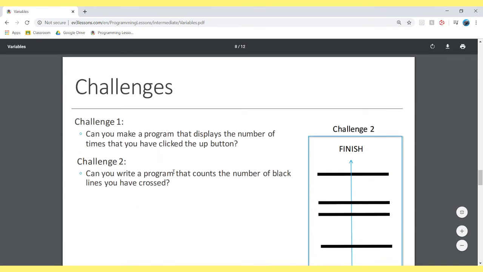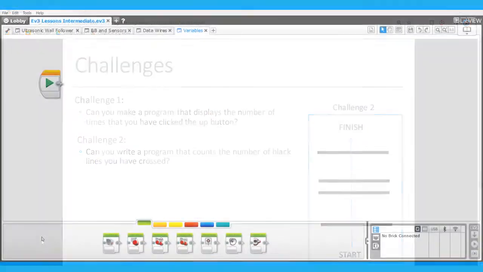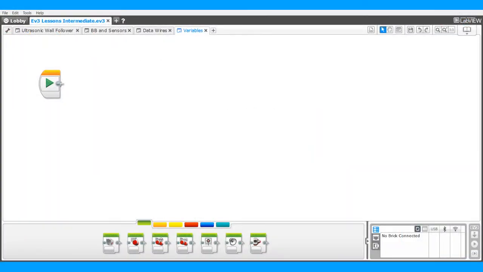So we have a couple of challenges here, challenge 1 and challenge 2, and we'll be doing challenge 1 today, and you can do challenge 2 by yourself, and we'll be going step by step so you guys can understand a bit more. So let's head over to the Lego Mindstorms app.